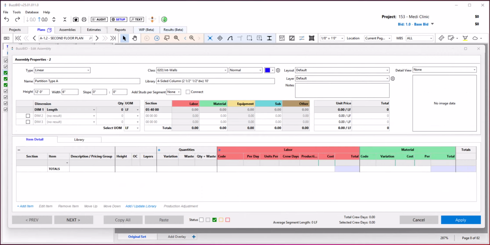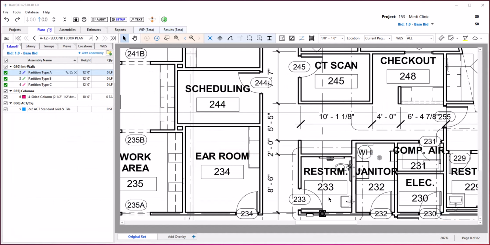Starting with linear takeoff, I've created a type A partition here, and it has a 0 quantity on dimension 1. So whenever I select this from the takeoff list and move out over the drawing, because it has a 0 quantity, the computer vision starts analyzing the drawing underneath, looking for a pattern to lock onto. I can lock onto one side of a wall like this, or I can lock onto the partition like this, the 8-inch wall here, whatever you want. In this case, I'm going to settle over the 3 5/8 wall.